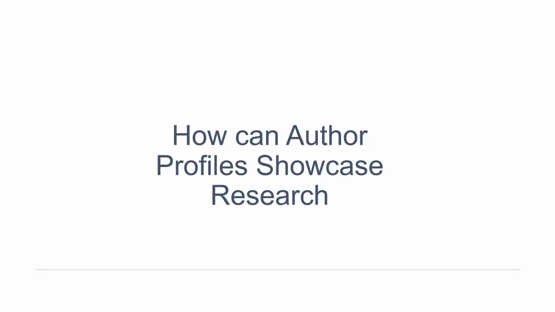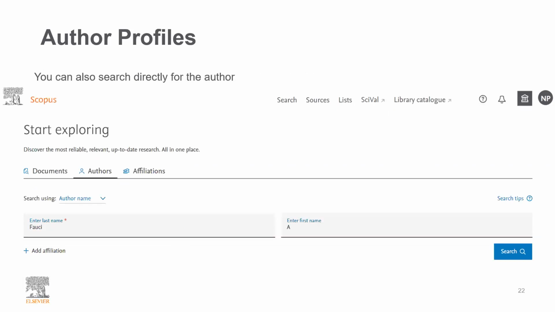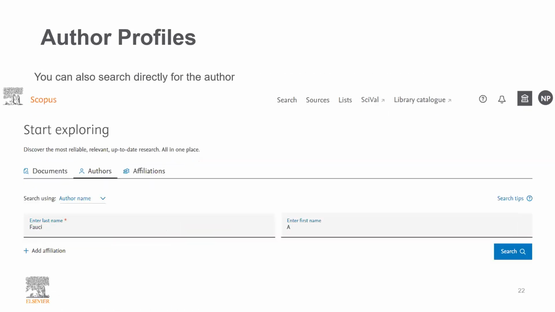How author profiles can showcase research, right? So there are a few ways to do so. I will encourage you first and foremost to go to scopus.com. When you start exploring, sometimes you can look for a topic and then add a Boolean operator and then add in an author name whom you know is a subject matter expert within the field itself. So if I'm looking for COVID-19, I'm looking for what Professor Fauci is working on. This is one way in which I could do so.